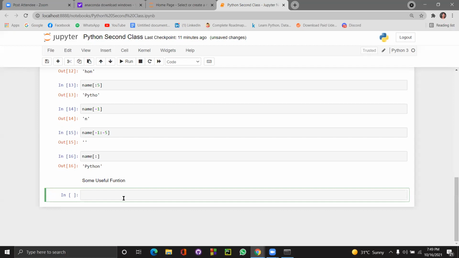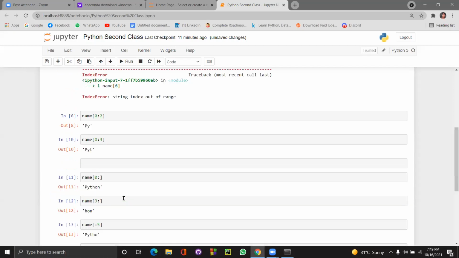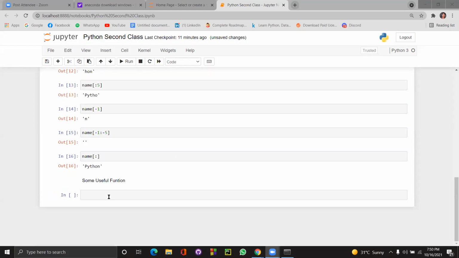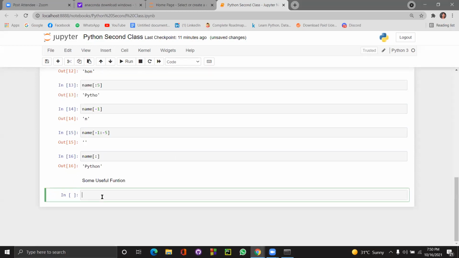So how many of you already know that print is a function? This print is a function. No, it will not go in reverse order.